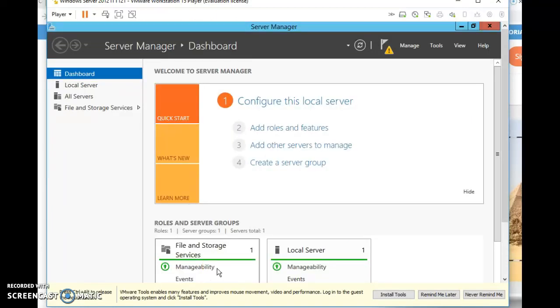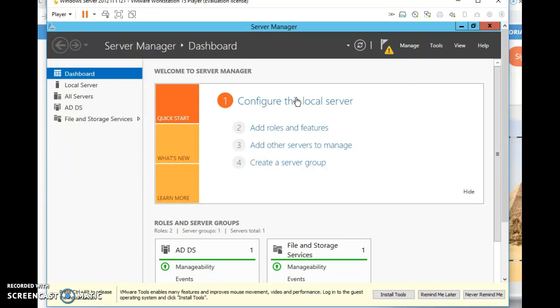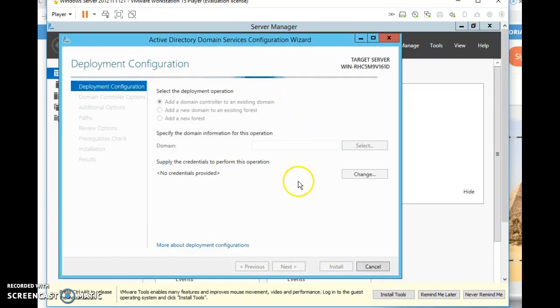Right, the installation is completed. In previous versions of Windows Server, you needed to run DC Promo, but that changed with Server 2012. You no longer need to run DC Promo. Now that Active Directory Domain Services is installed, you can see this notification within Server Manager. Installing it is the first part, and then the next thing now is to promote this to a domain controller, which is what I just selected.